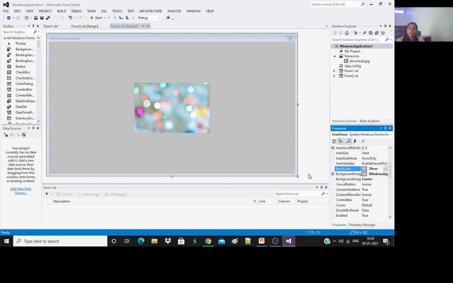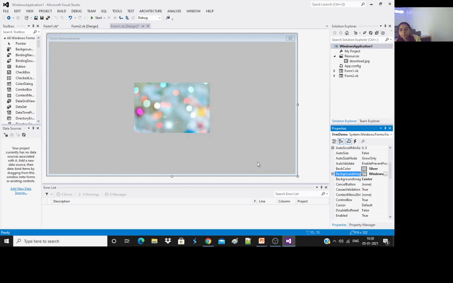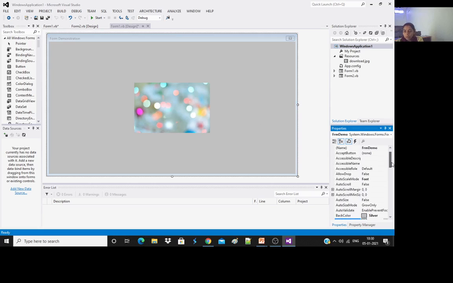So this is how we can design a form with background color and background image. Sometimes if you want you can use both, or if you want you can use only one. So this is how we can define the form background. Now if you want to set the font, you can also set it. So this is what we have discussed about form.